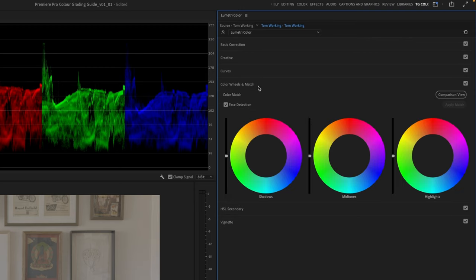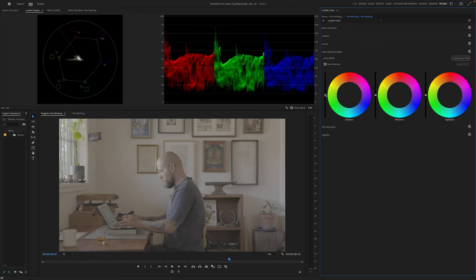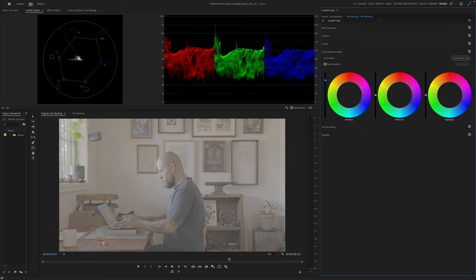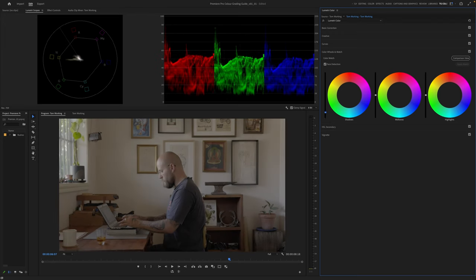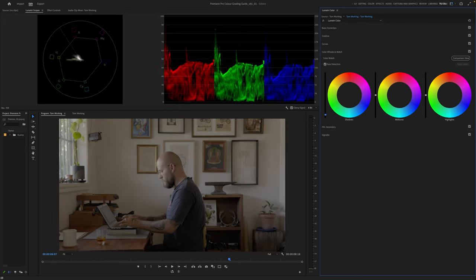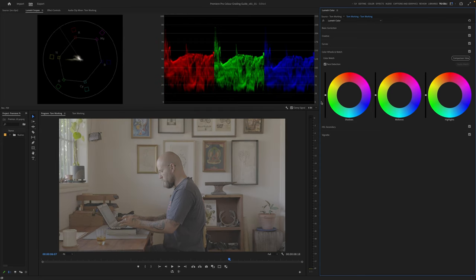Moving on to our color wheels and match. This for me is where I would do my manual grading. So on the left-hand sliders here for your shadows, your midtones, and your highlights, often known as lift, gamma, and gain if you're working in something like DaVinci Resolve. On the left-hand slider here is your luminance. If you increase it, you're increasing the luminance of one of these values or decreasing the luminance of one of these values. So in this case, the shadows. And you can just double-click these and it sends it back to the middle.